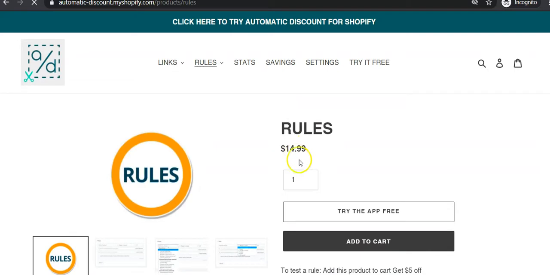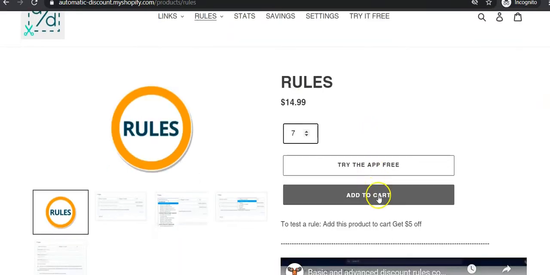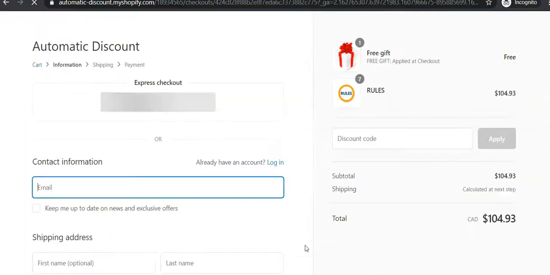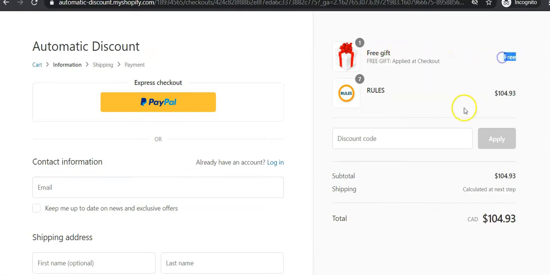Take any product. So I should have 7 of these to get 200 bucks. So I get the free gift, could continue shopping or go to checkout. And when I go to checkout, I get free gift applied at checkout, free, and I could input a discount code as well.